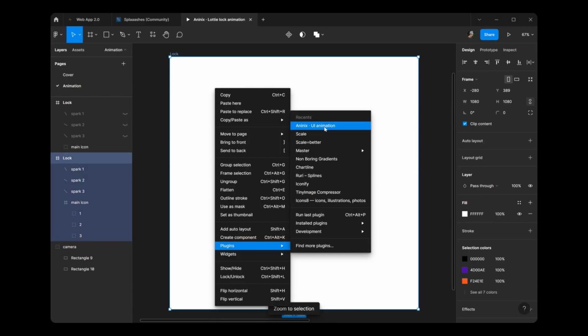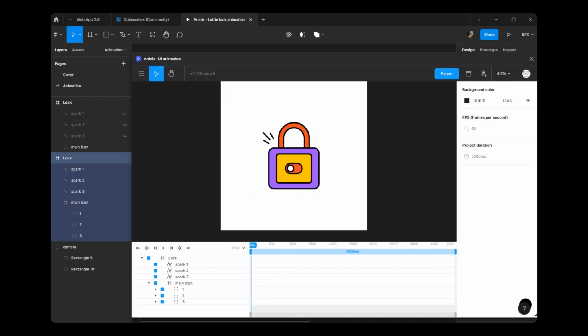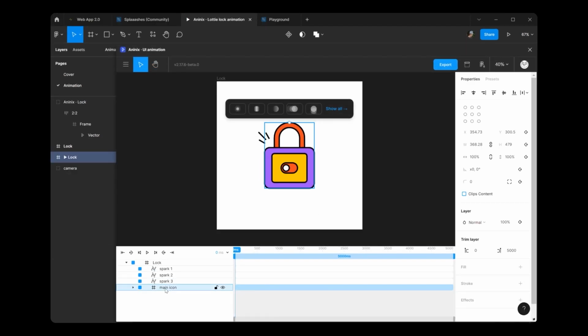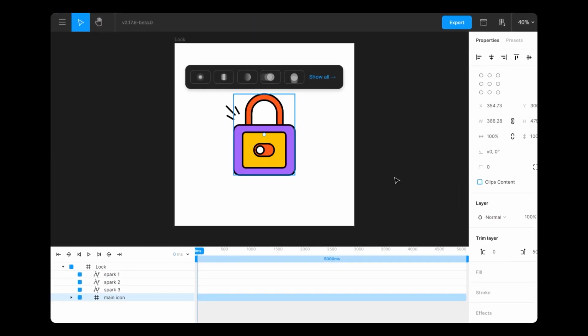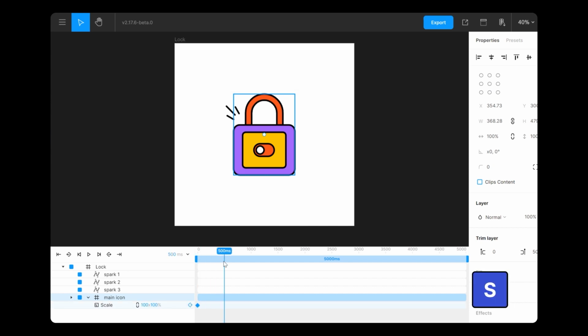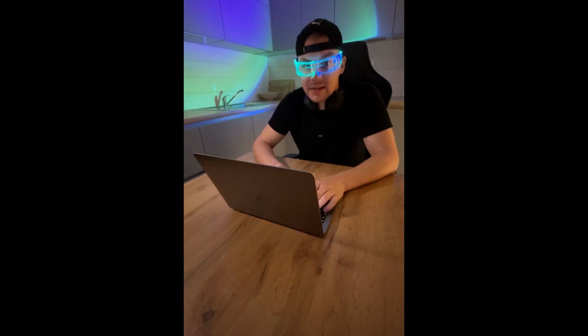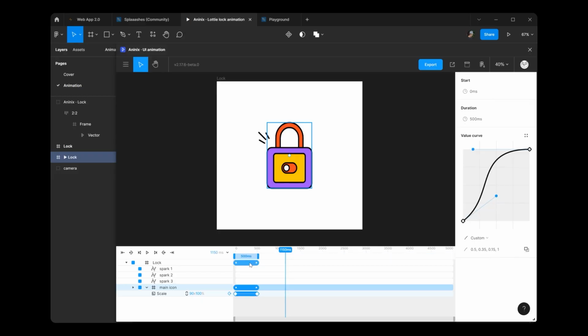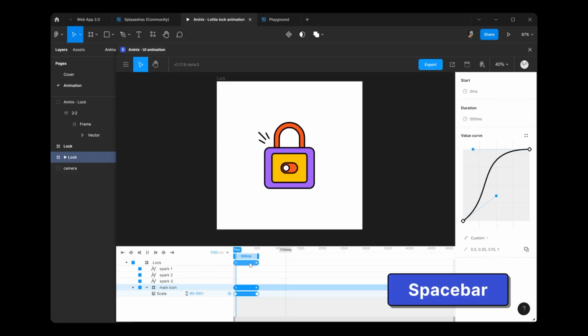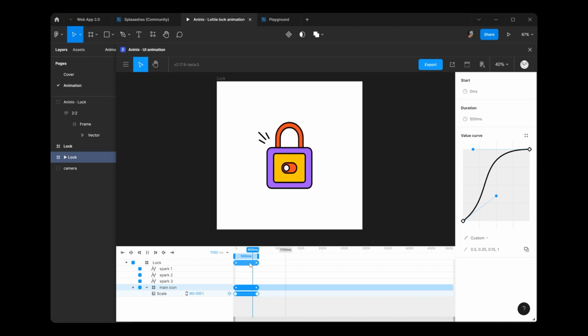Open Aninix app and create a new project for our initial frame. Select the whole group, place the anchor point in the center, press S to create keyframes, and change the value to 90% of the width scale. Let's see what we have. For this, select an animation segment and press the space bar to play only that animation.